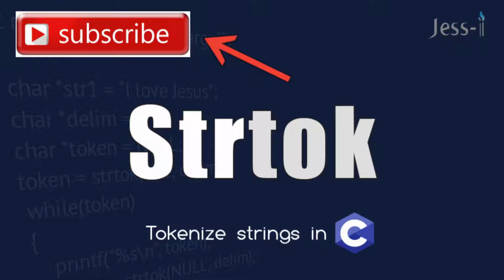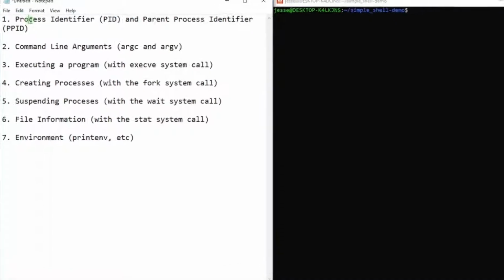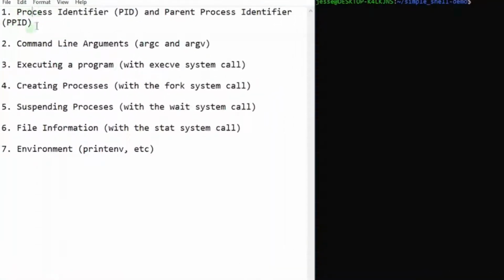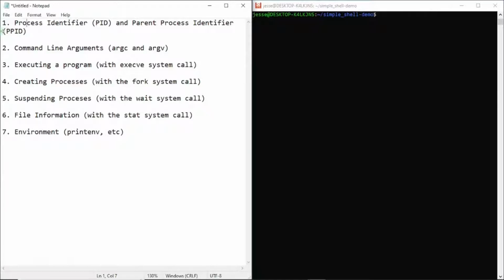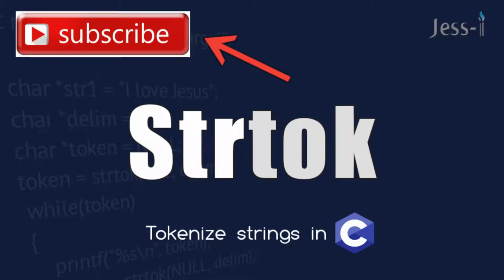Anyways, today we're going to be discussing the Strtok function. And someone is probably thinking right now, "Jesse, you did not mention this in the first video where you talked about the 7 concepts to build our own shell." Well, I've come to see that you also need this. If this wasn't necessary, I wouldn't be bringing it up right now. Today we're just going to be discussing the concepts of the Strtok function and why we need it. Then in the subsequent videos, we're going to use it in building our own shell program. Alright guys, without further ado, let's get started.